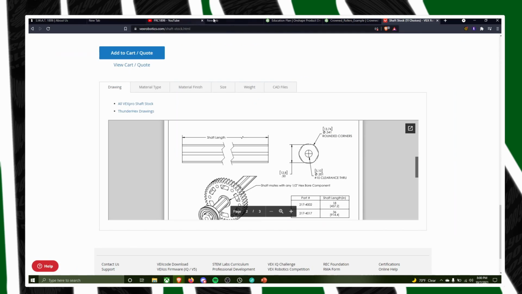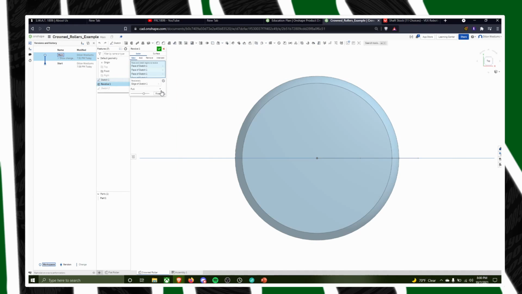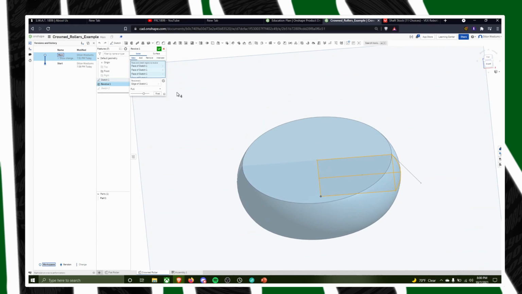Now, when I try to revolve, the text turns red. Did you select an axis, like the revolve axis, after you hit the face? That's down here.